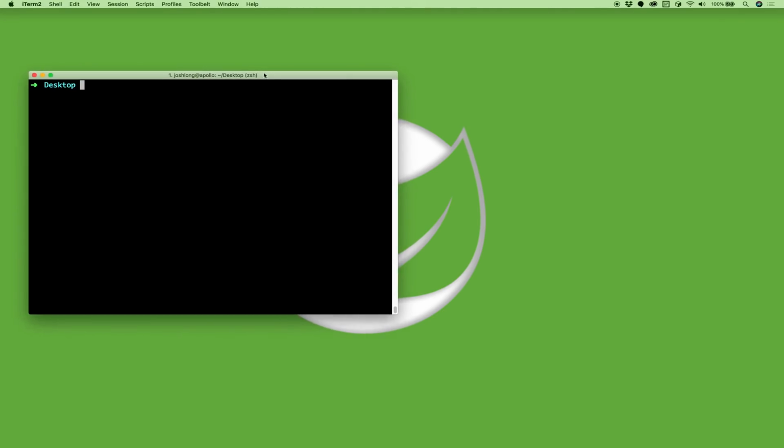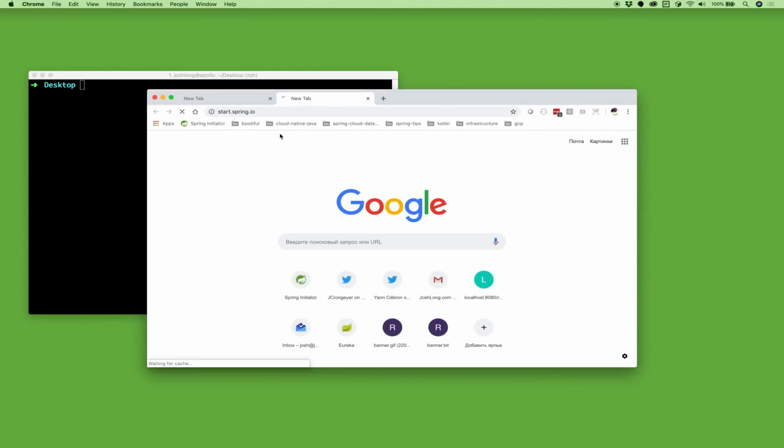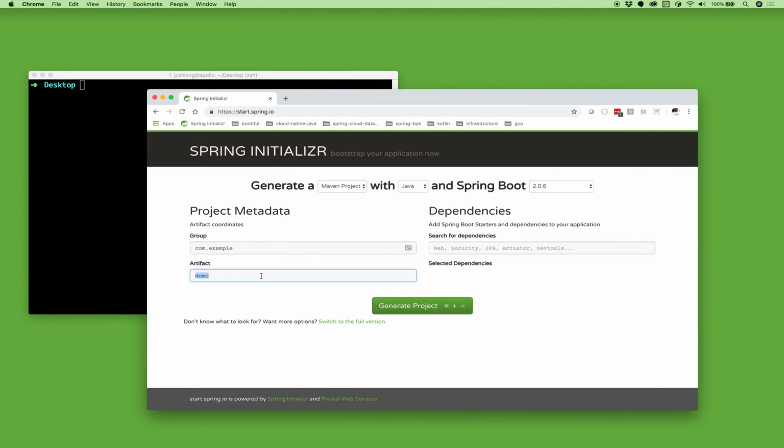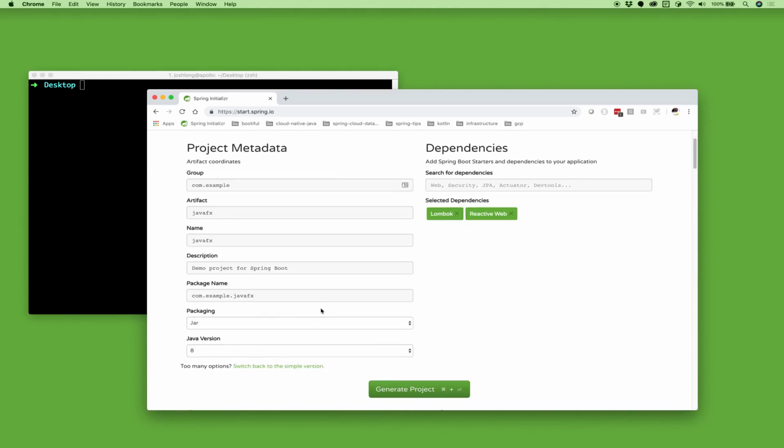So let's do that. Let's go to our normal go-to spot. We'll go to start.spring.io here. And we're just going to build a new application, just as we always do. We're going to build a simple JavaFX. Okay, so JavaFX. And, as you can imagine, we're going to use Lombok, maybe bring in the reactive web support. I'm going to use 2.10 RC1. I'm going to switch to the full version and give myself Java 11.